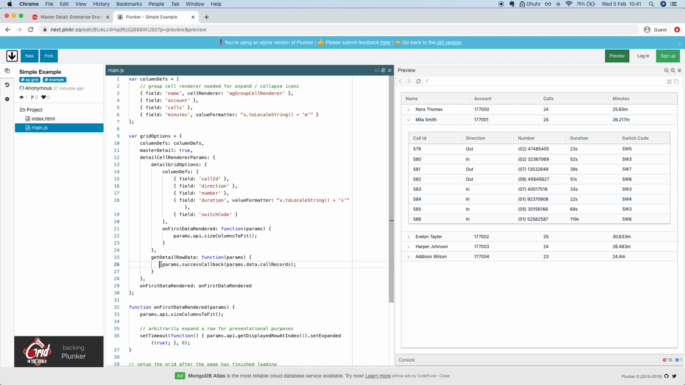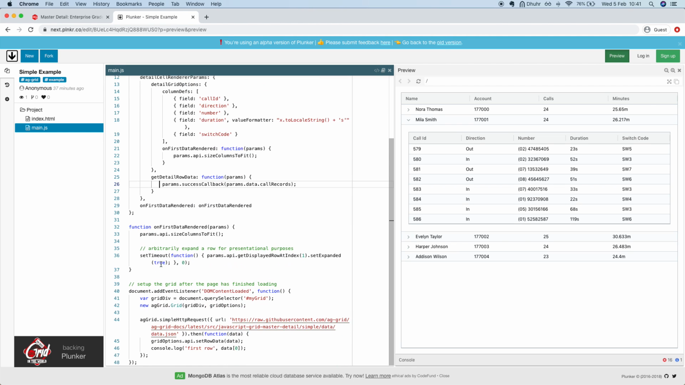In the get detail row data callback, we have this line here, params.successCallback, params.data.callRecords, which is basically telling our detail node where to find the detailed data on the master node. If that sounds a little bit confusing, we can just log out right here the first node of our data.